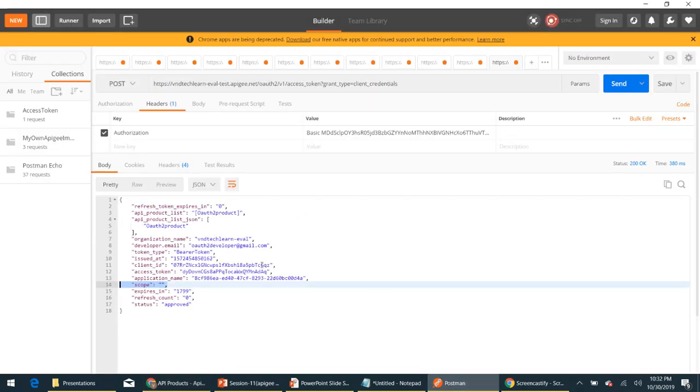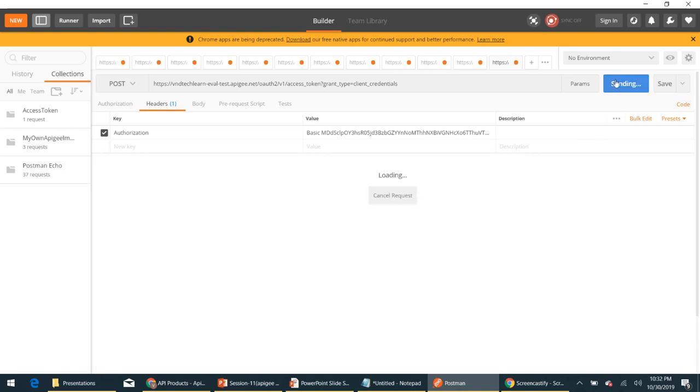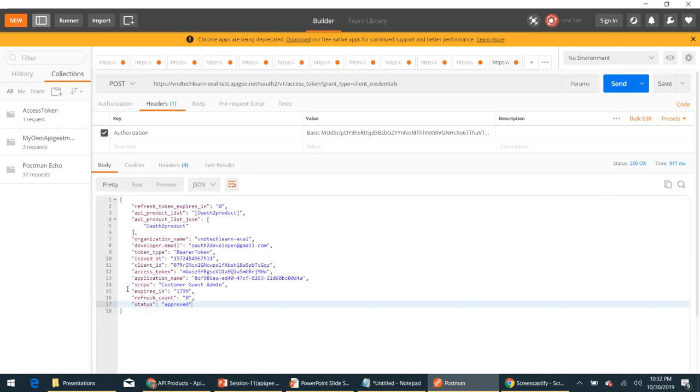and now try to request an access token. So now if we try to request an access token, it will generate an access token and it will give all the available scopes. So let's see that in action. Here we go. We are getting all the available scopes from Apigee Edge.